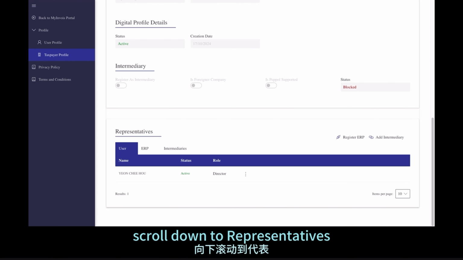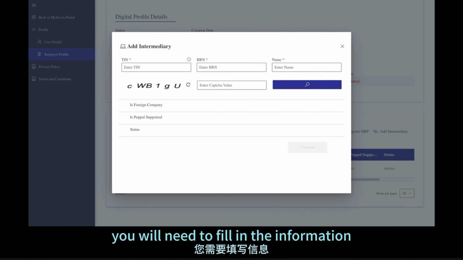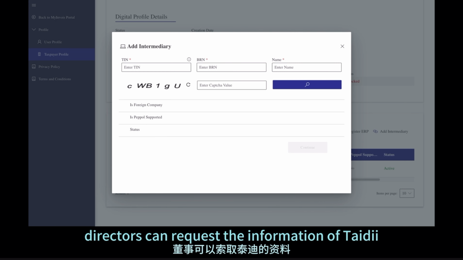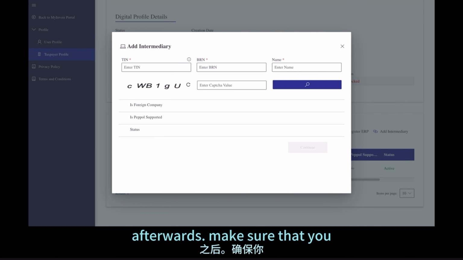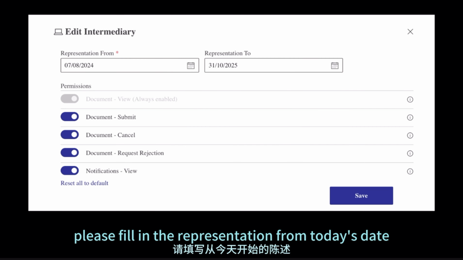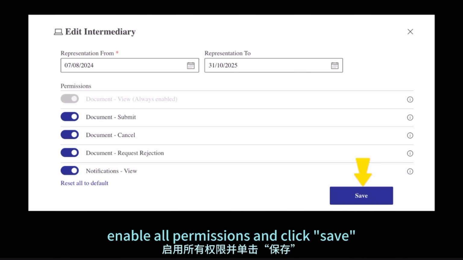Scroll down to Representatives. In the Intermediaries section, click on Add Intermediary, and you will need to fill in the information. Principals or directors can request the information of Tidy afterwards. Make sure that you enable all the permissions and click Save. Please fill in the representation from today's date until 10 years from today. Enable all permissions and click Save.